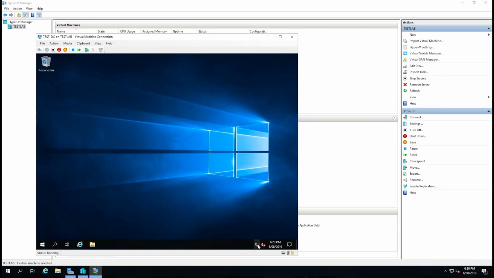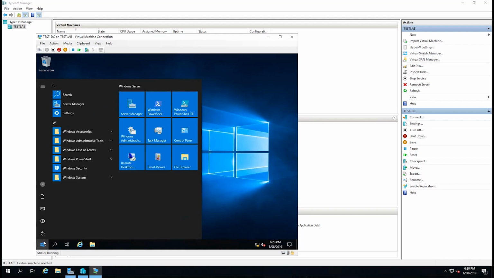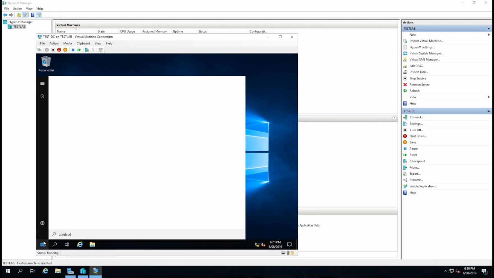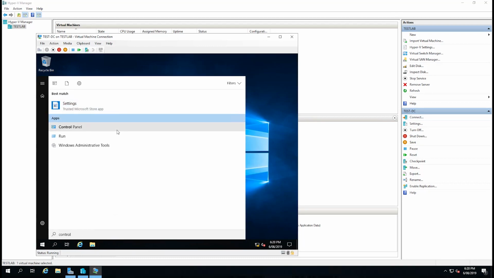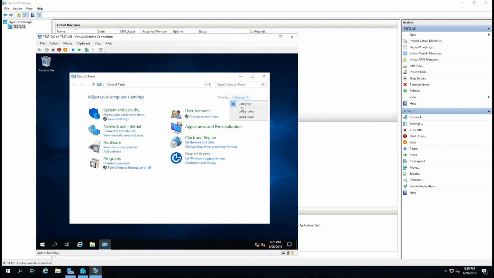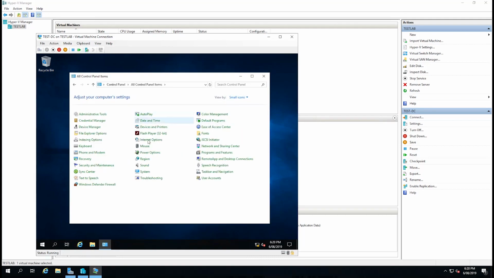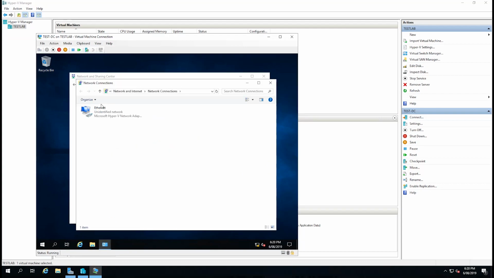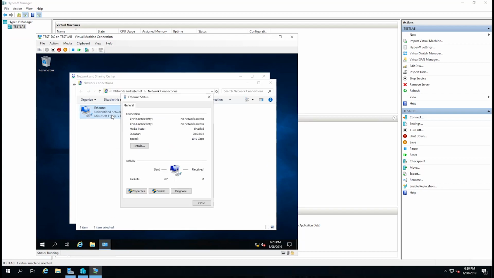First up, I'm going to open up our virtual machine, go to start, type control, and select control panel. Going to change the view bar to small icons. Go to network and sharing center. Change adapter settings and then double click on the adapter. I'm then going to go down to properties.